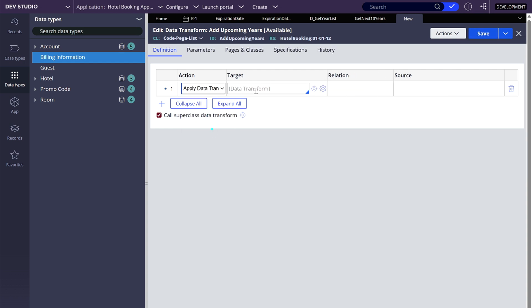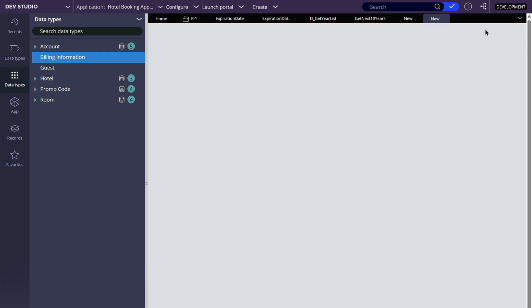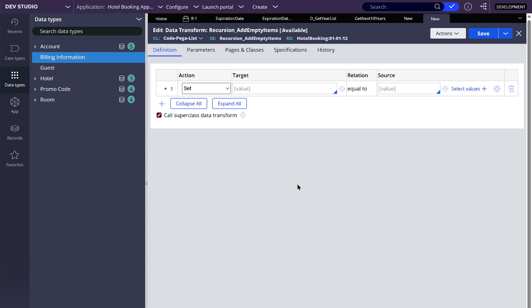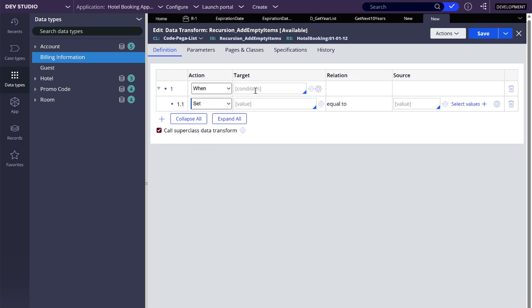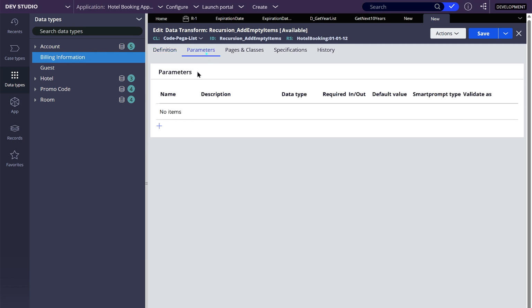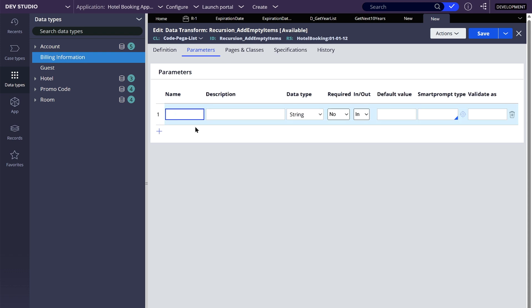So let's apply a data transform, and I'm going to call it recursion add empty items. Now let's get started with our base case. In this case, I want to make sure that we don't go below 0. So let's get started by first having a parameter for n. I'm going to call it items count.